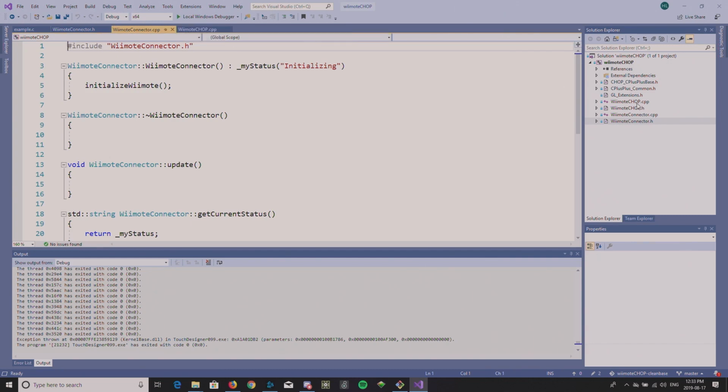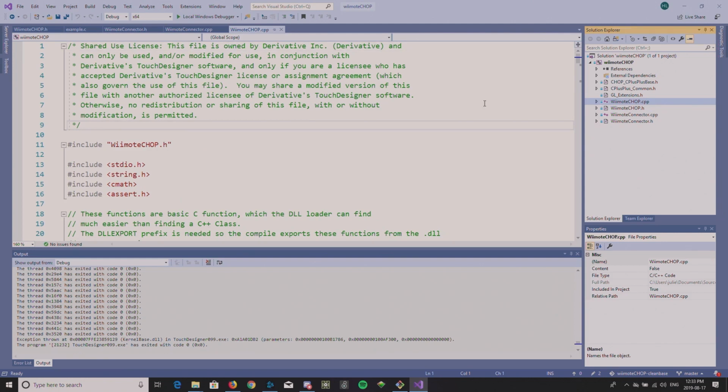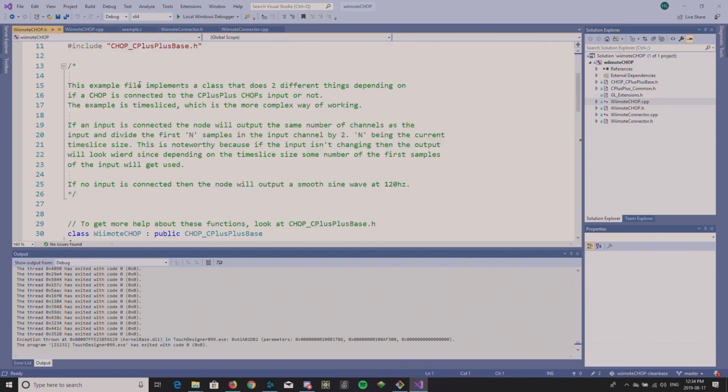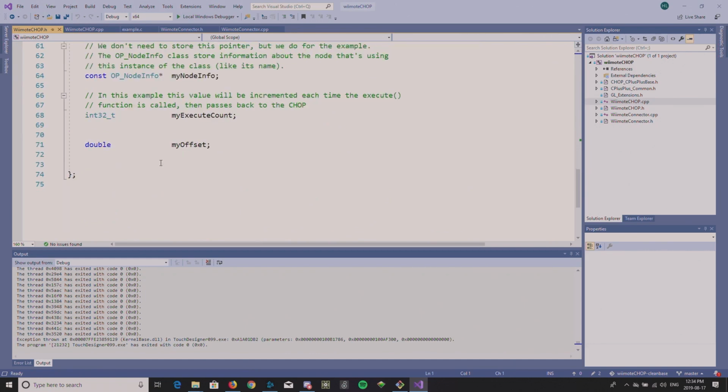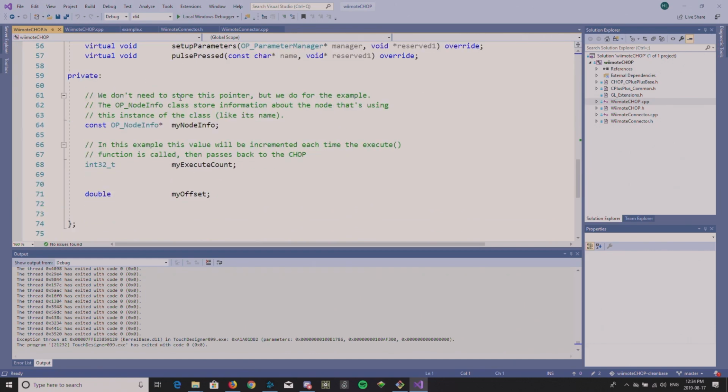If we go inside, just to make sure, you have the Wiimote connector, which is our object, and we have the Wiimote chop, which is the TouchDesigner object. So we want to have the TouchDesigner object have an instance of the Wiimote connector object. So we're going to go inside of the Wiimote chop header file. And you remember when we created a custom value earlier that it was called my total, but right now we're going to create one for the Wiimote.